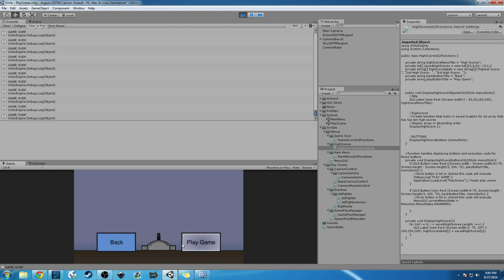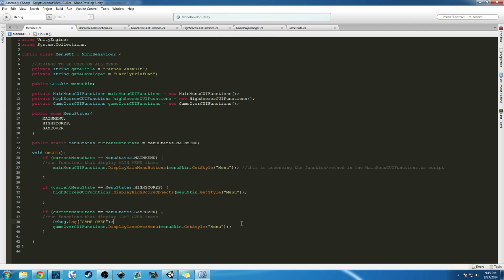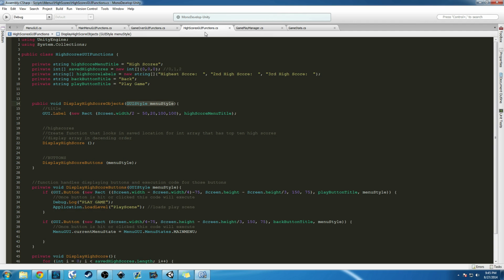If I go back, we can go to the main menu, and play game. We can play again. So the game over menu works. It's nothing pretty. We're going to add a few more things to it just to get it going.